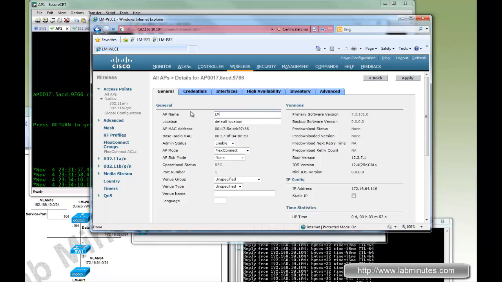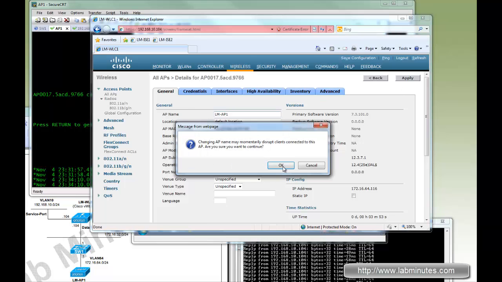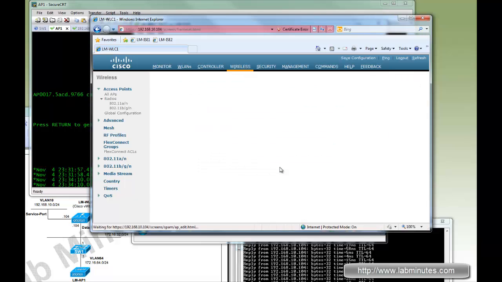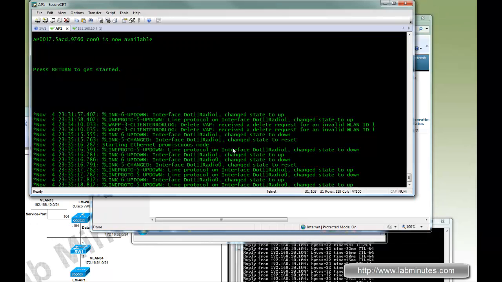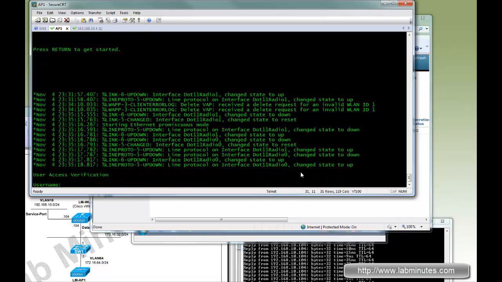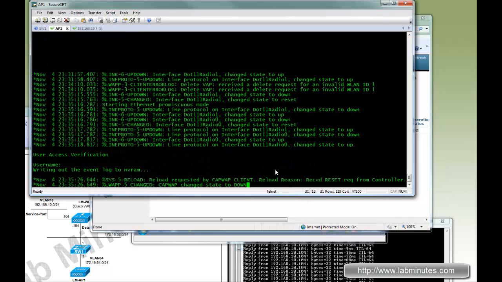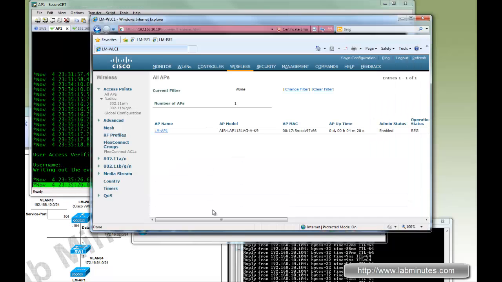And at the same time, let's update our AP name as well. So click Apply. Click OK. Alright, so the AP right here in the back has responded to that config update, and now it's going to go ahead and reboot itself to have the mode change.